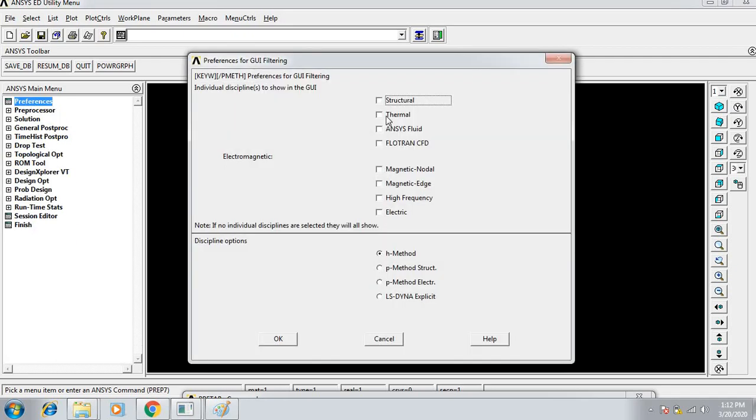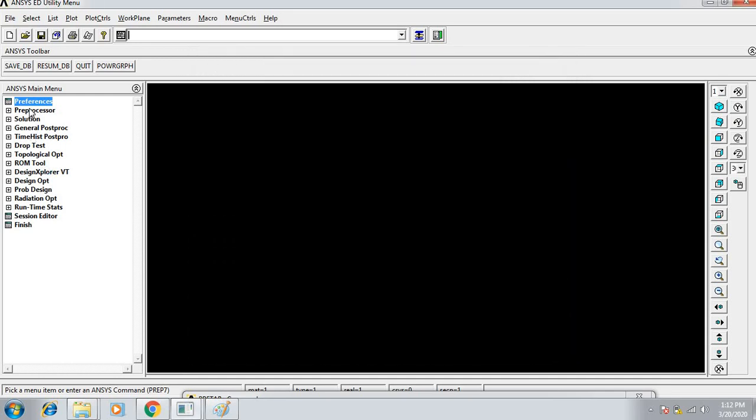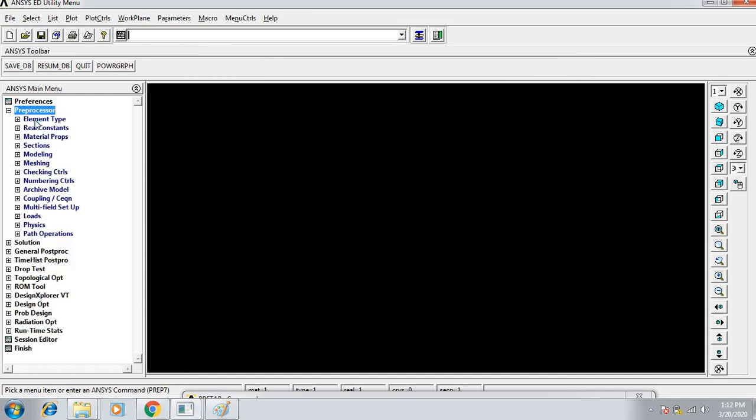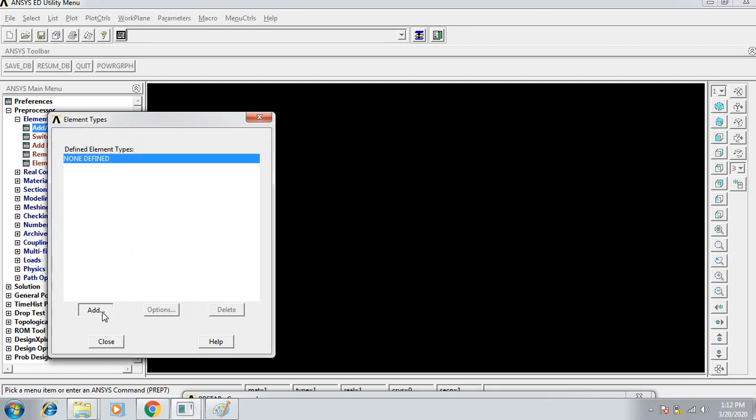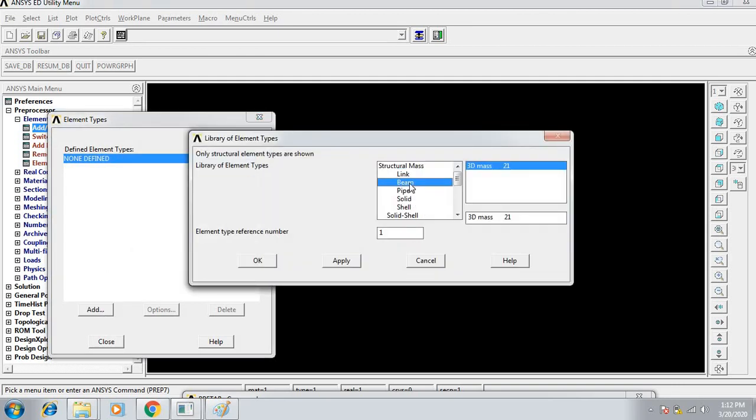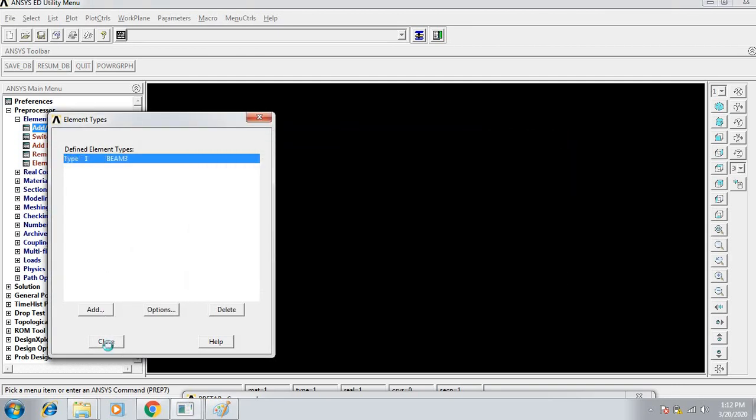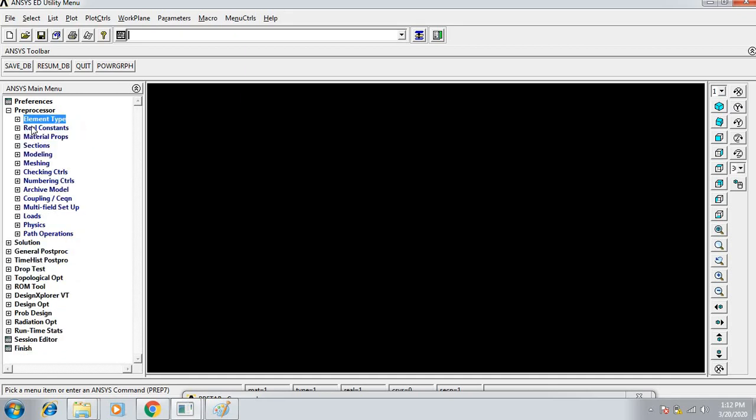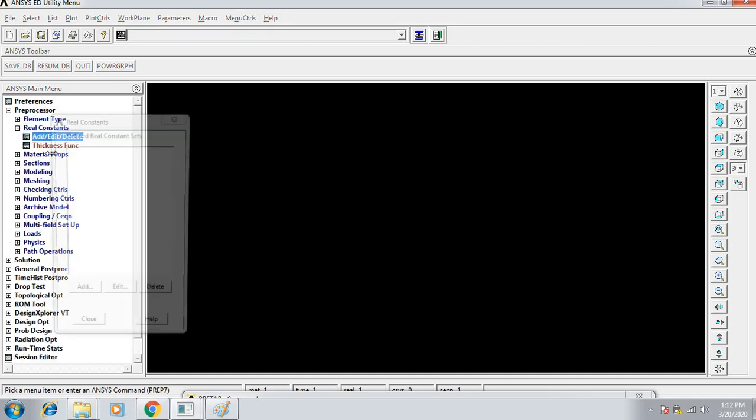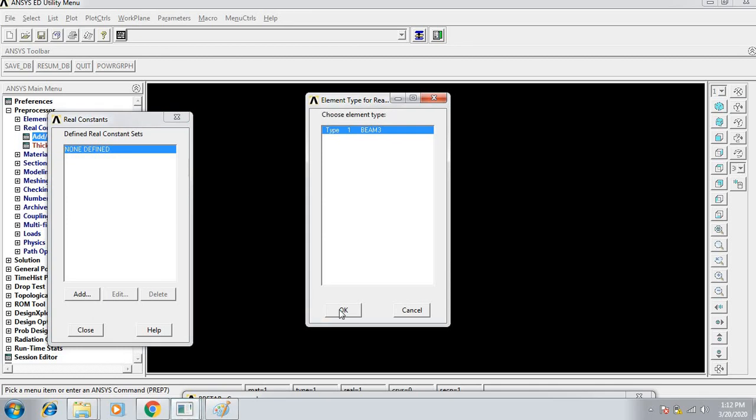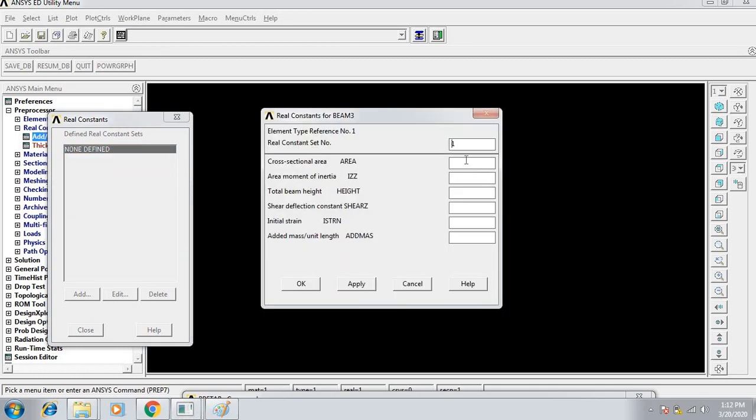Before that, go to preferences, click on structural, and choose H method. Go to preprocessor, element type, add or edit or delete, add. You have to choose beam element, 2D elastic 3. Close this one. Then go to real constants, add or edit or delete, add. Be careful when you are entering the real constants, ensure that the values given in mm.